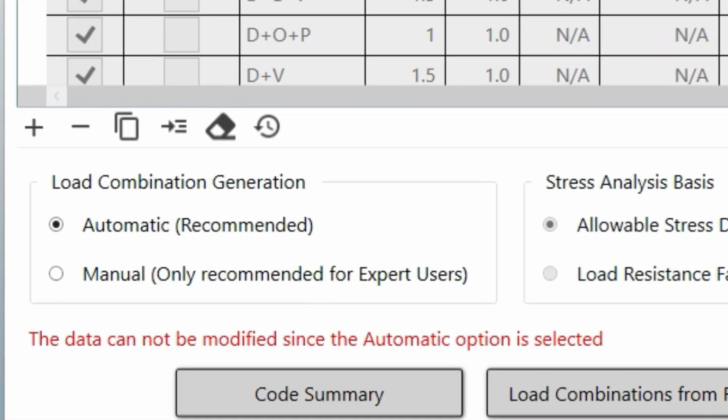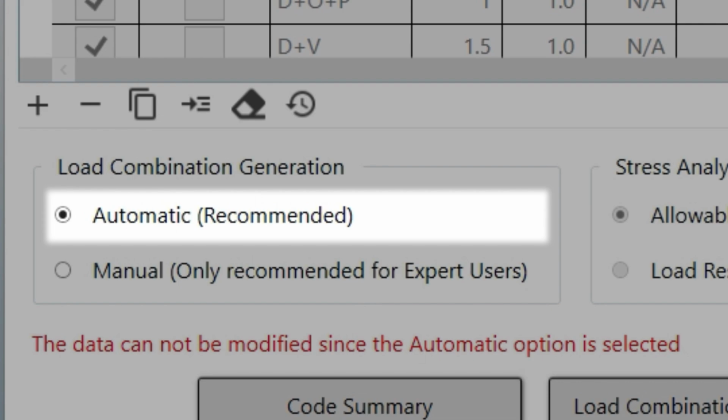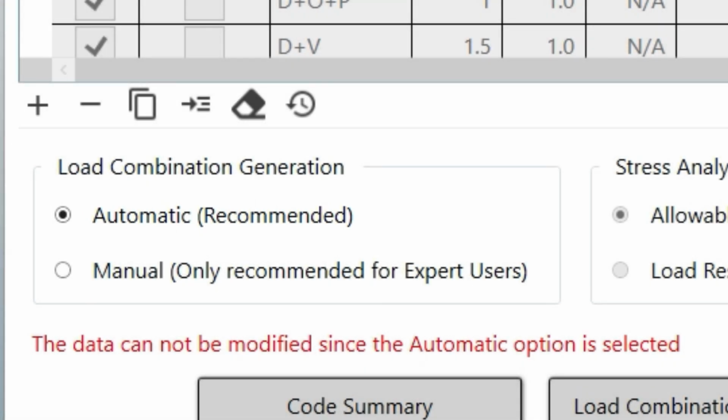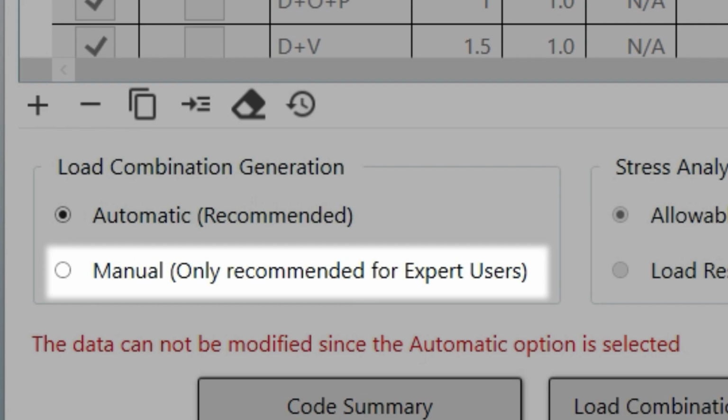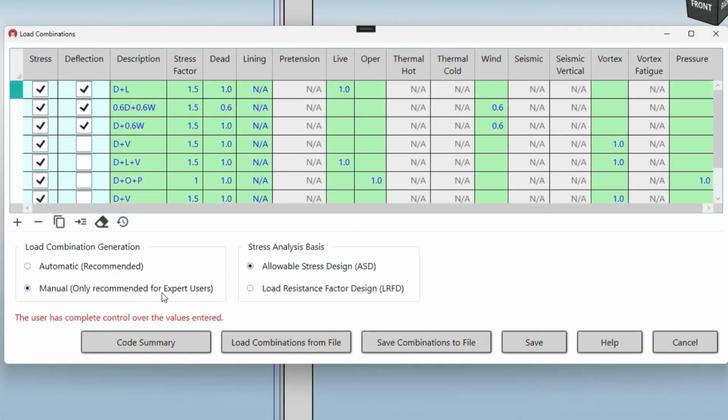We see that the load combinations are currently specified to be automatic. However, if we wish to change these combinations, then we click the manual button and now we are able to modify the load combinations as needed. The table becomes enabled and we can modify the table, add rows or delete rows.